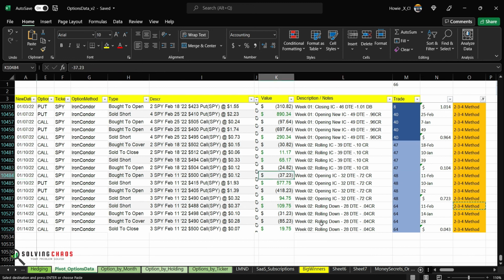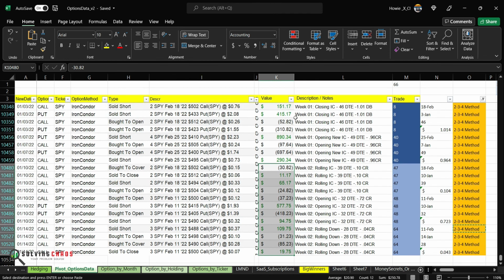So I opened a new iron condor for the 234 method. Last week I had a 4, this is the 2 here, this is the 3, and then I rolled it down. If you look at the premium I collected this week, so far it's $250. Since the beginning of week 1, I'm at $838.